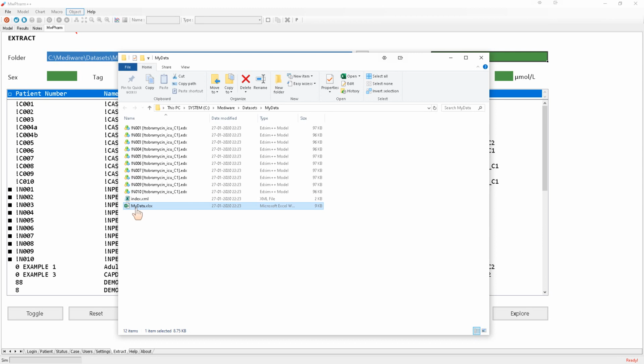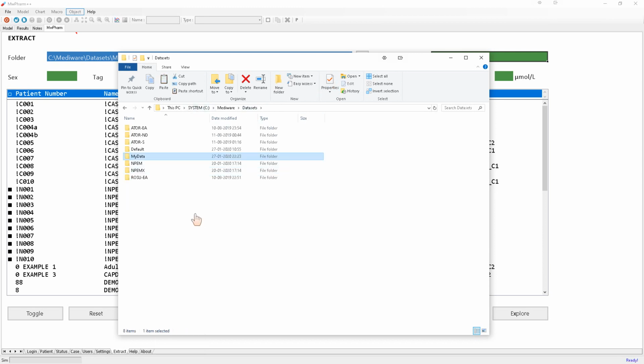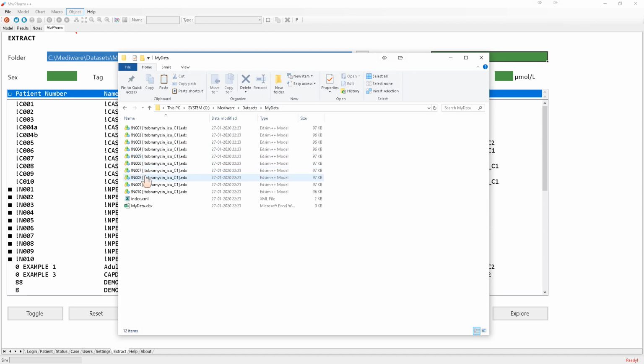So what I will do is I will copy this file, go up one level, make a new folder, my data 2, and paste this Excel file. So please note that there are no EDX files yet here, but we come back to that later. Okay, so what we now want to do is demonstrate how you go about in Edsim++ and KinPop++ with these data.